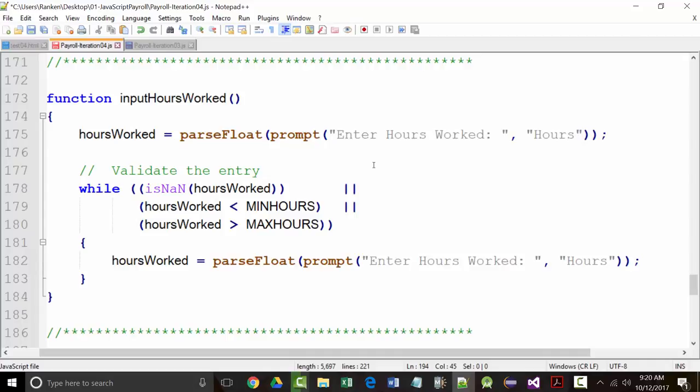Yes? Are those actually doing something, or are they just like a reminder to us? No, this is saying if this is true, or if this one is true, or if this one is true. Only one of those can be true at a time. Because if I put something in there that's not a number, that one's going to be hit, and then we'll skip these. But if we put in a number, but we put in a negative number, then that one's true. If we put in a number that's greater than 84, then that one's true. All right?